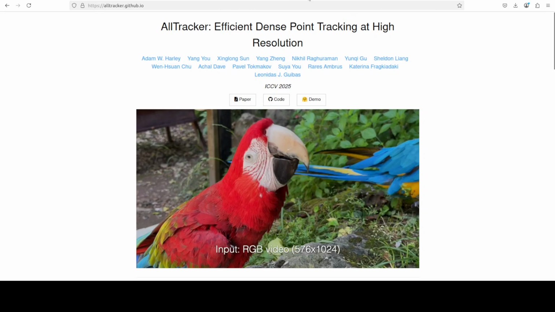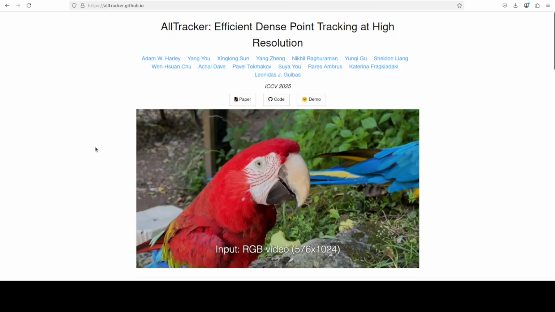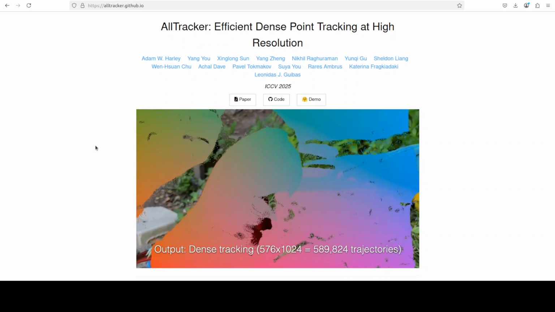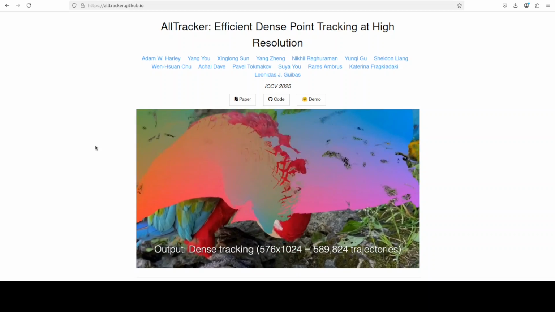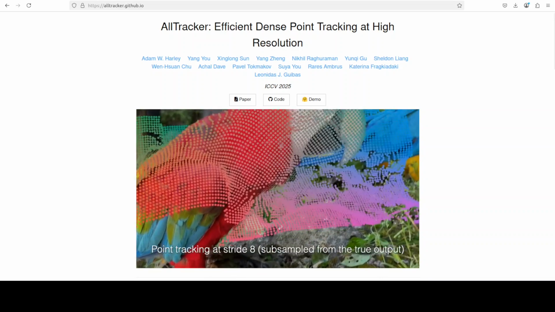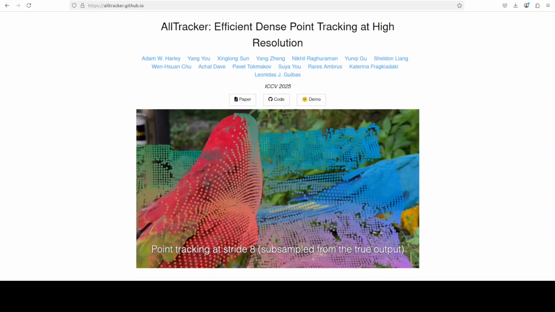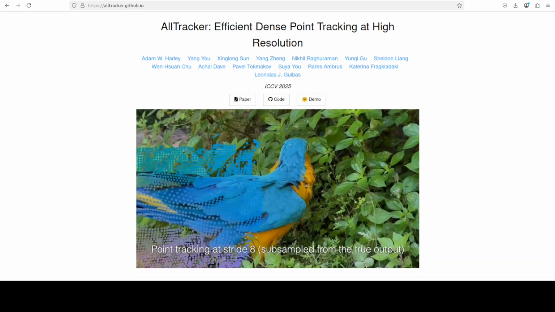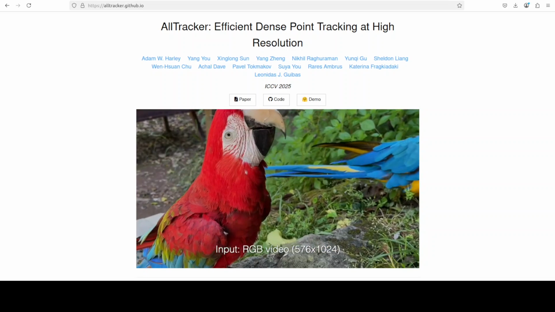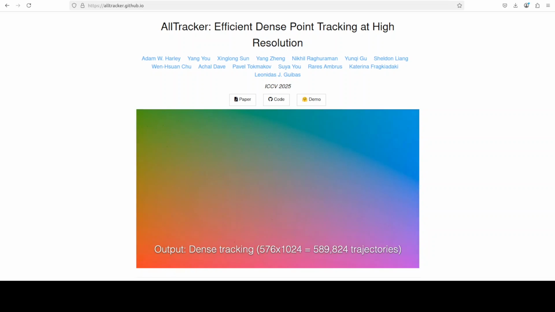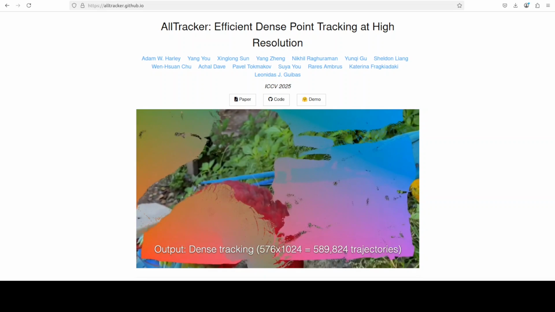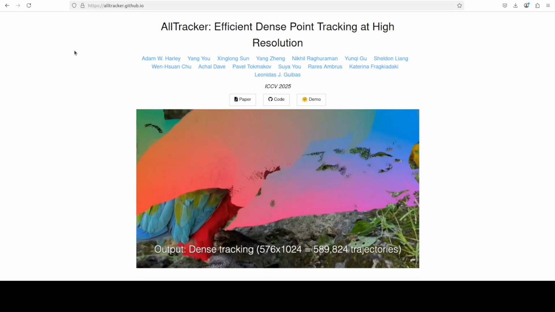AllTracker, if you go through their demo, resolves all of these issues. It fixes this by treating the tracking problem differently. Instead of chaining together movements, it directly estimates where every single pixel in a starting frame ends up in all the other frames of the video. I will be talking a bit more about its architecture, its components, and few other examples, but let me first show you how you can also get it installed locally, and then we are going to go from there.